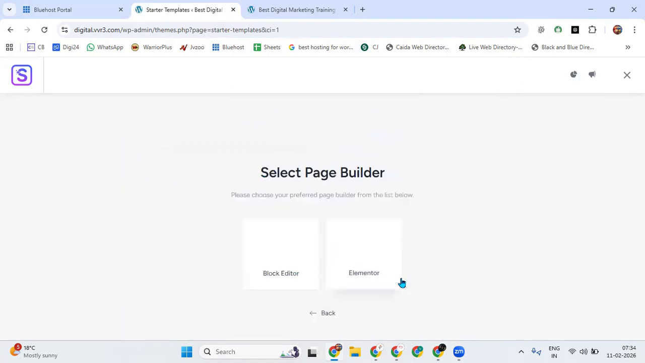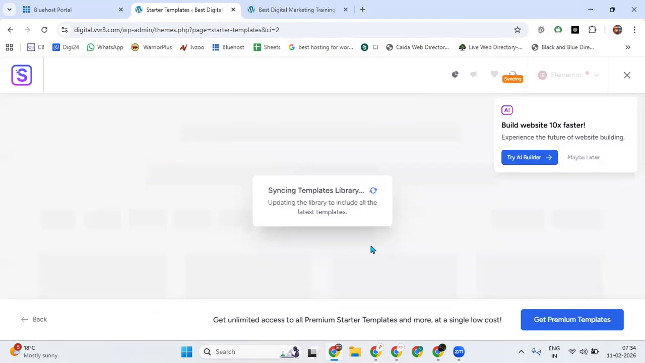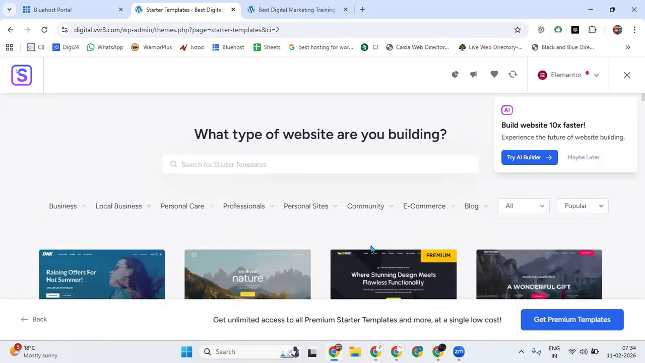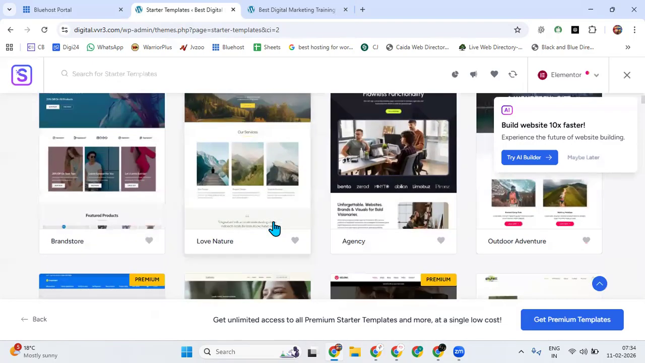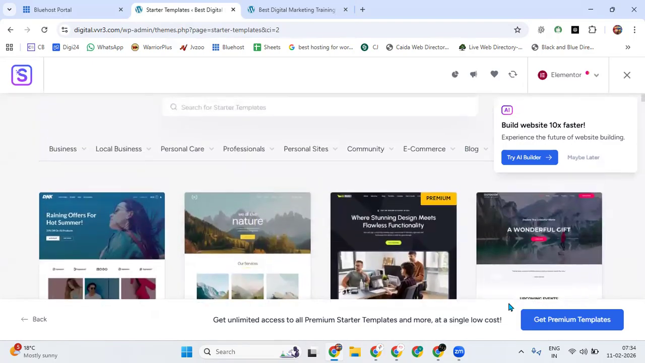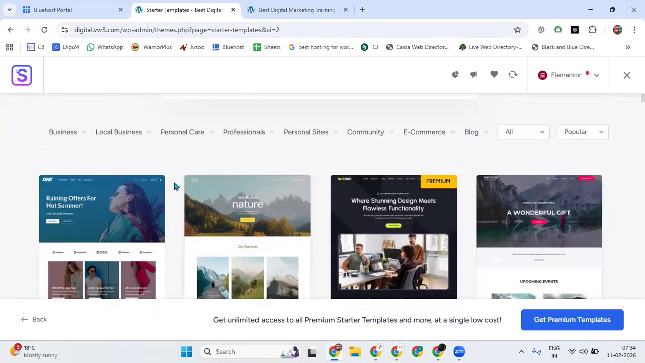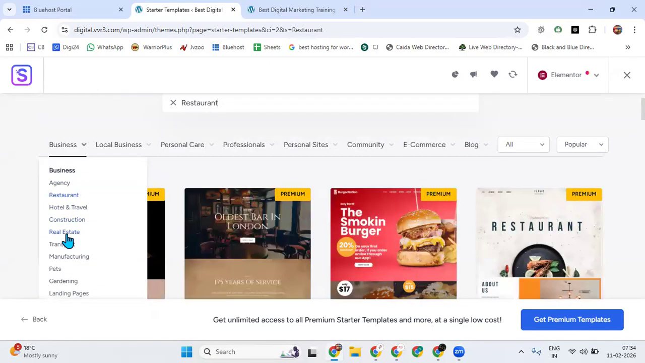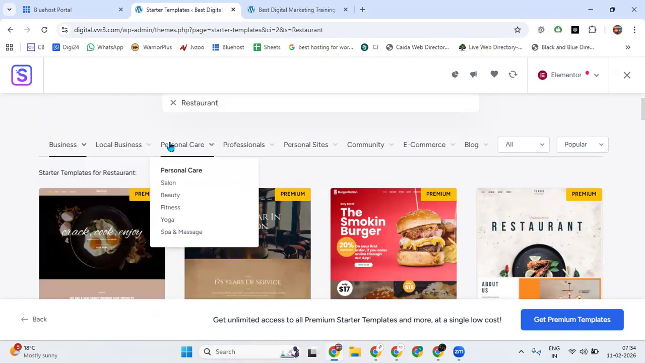Just click on build with classic starter templates. Select Elementor, because by using Astra plus Elementor, you can design a complete website. By default, they give all kinds of business websites. We just need to customize it. See how many templates there are: business, agency, restaurant, hotel, construction, real estate, local business, personal care, professionals. In the starter templates, you can find all types of services and business websites.